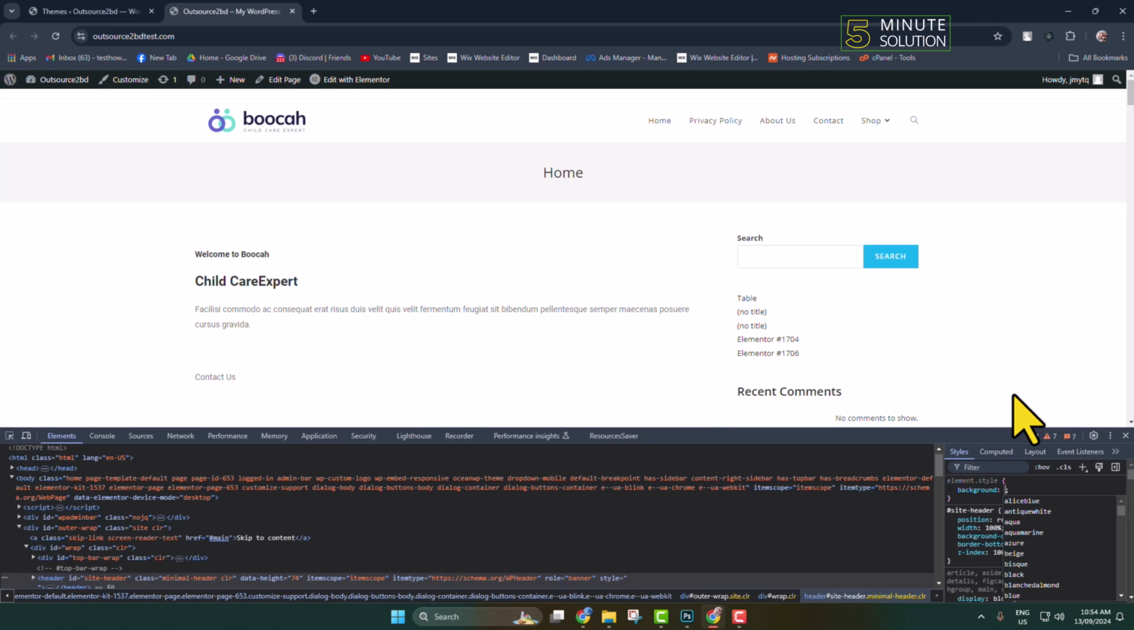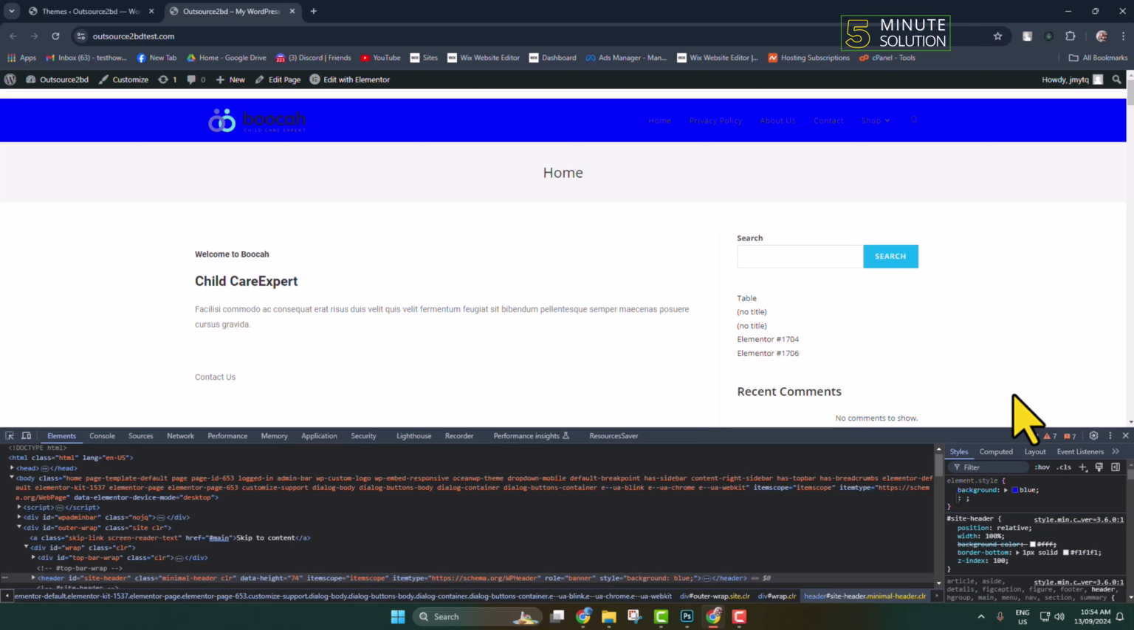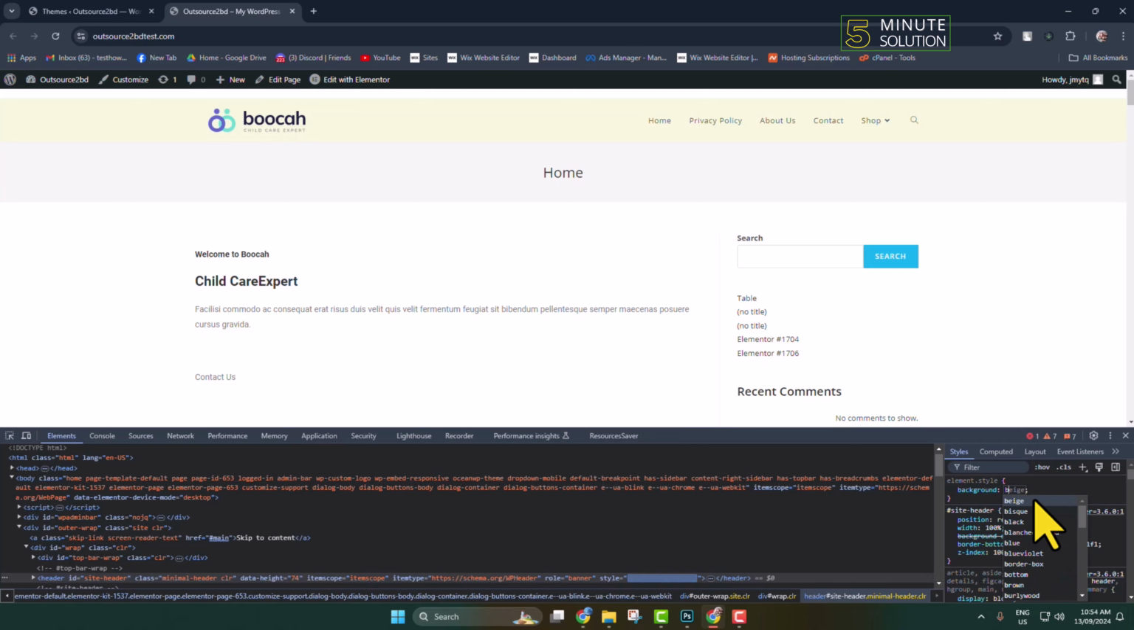Now here under element.style, we have to type here background and then write the color name that you want to add to your header section. And here we can see the color successfully added. Now if you want to change your color, you can do it from here.